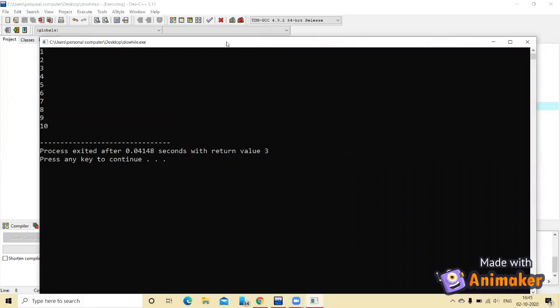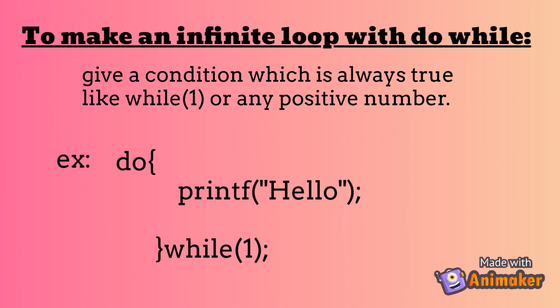It is easy to make infinite loop with do-while loop as well. Give some condition which is always true, that is some non-zero number. It makes the loop run infinitely.